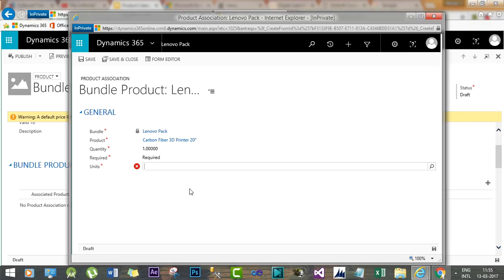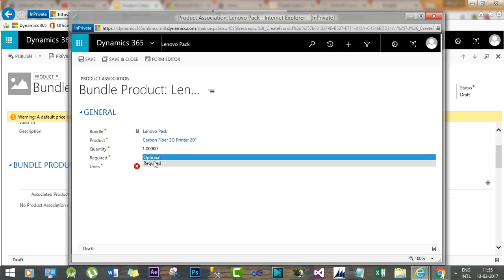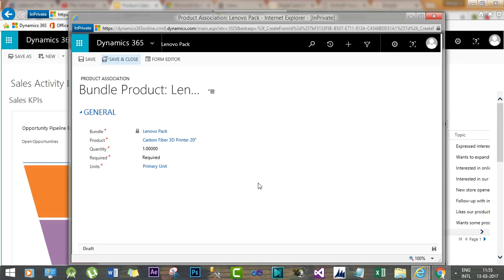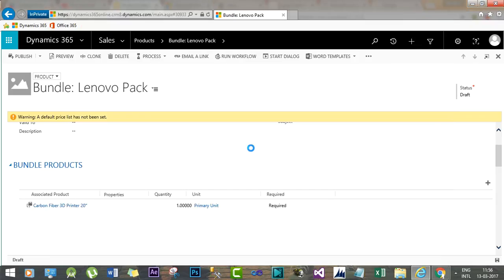If you select optional here, then the customer may deny taking this product while purchasing this bundle. So let's say it is required, and select the unit, primary unit. So we have added one product to the Lenovo Pack. Now this product line item is added here. Now we can also add some more products to this bundle.